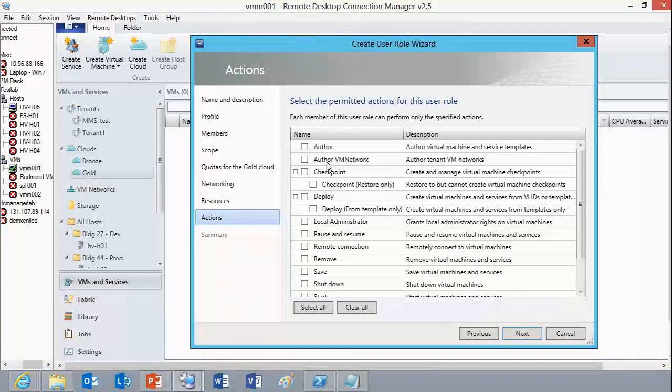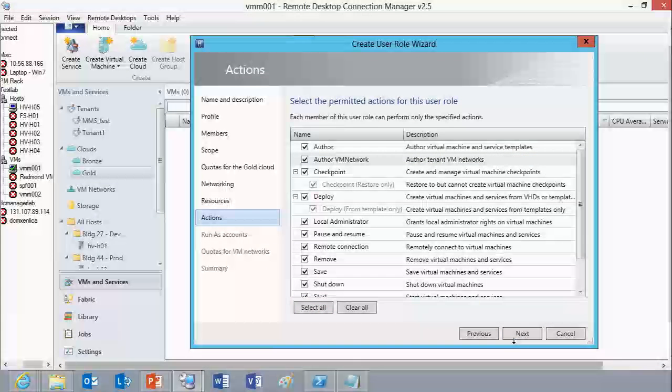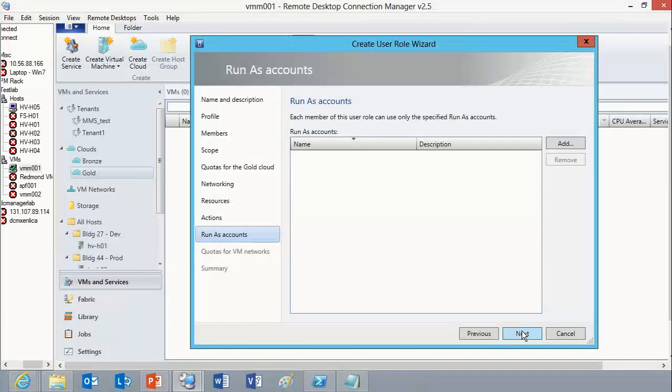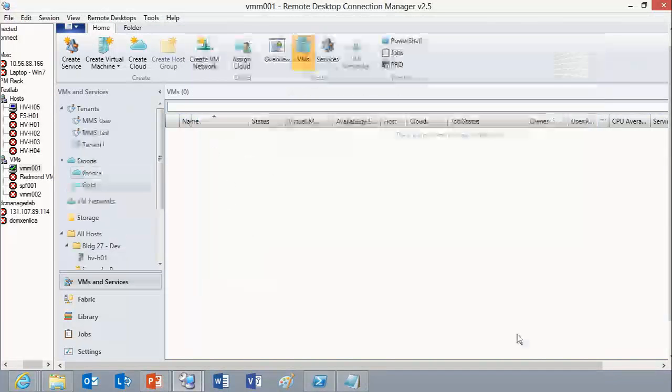And then here we have a new action that's new in SP1. It's author VM networks. So I'm going to check that off. And by checking that, we get a new panel where you can control the quota for how many networks this tenant is allowed to create. Run as accounts is just from another action. But now the quotas, I have the ability to limit the individual users or limit for the entire user role. So this way I don't have my users going and creating a huge number of networks and sucking up the entire capacity of my gateway, for example. Because gateways will be limited in how many tenants they can support or how many virtual networks they can support. So I'm going to leave myself unlimited and finish this. Just create an MMS user.